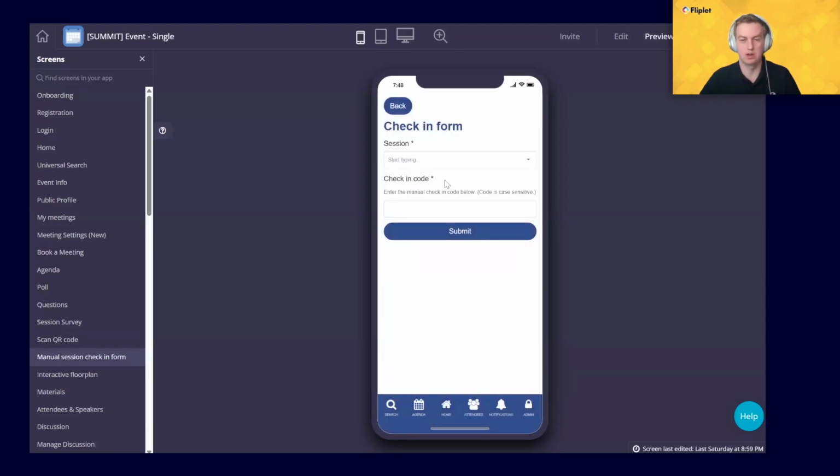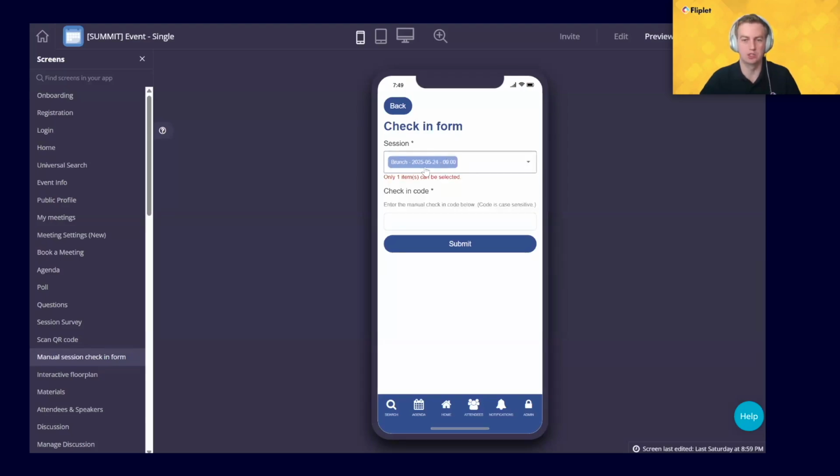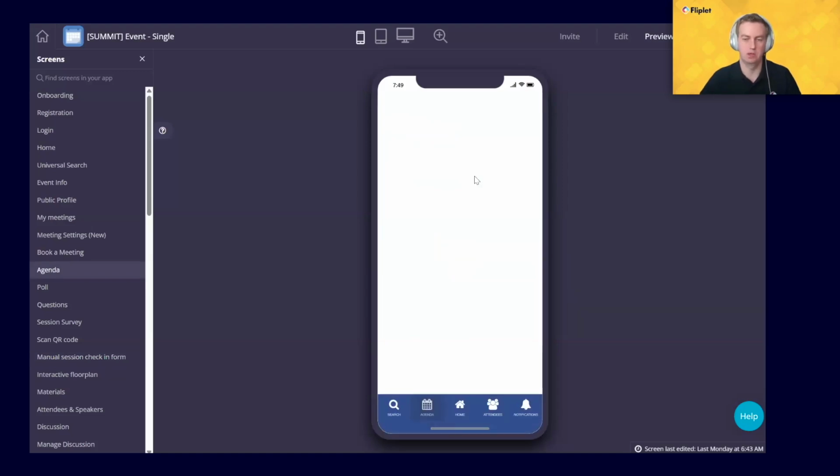So the QR codes that we generate will have a little code at the bottom, something either that's auto-generated or you can type in. But I just select the session and then type in the code, and then it'll be checked in just in case there's any problems with scanning. Let's jump back to the agenda really quick.